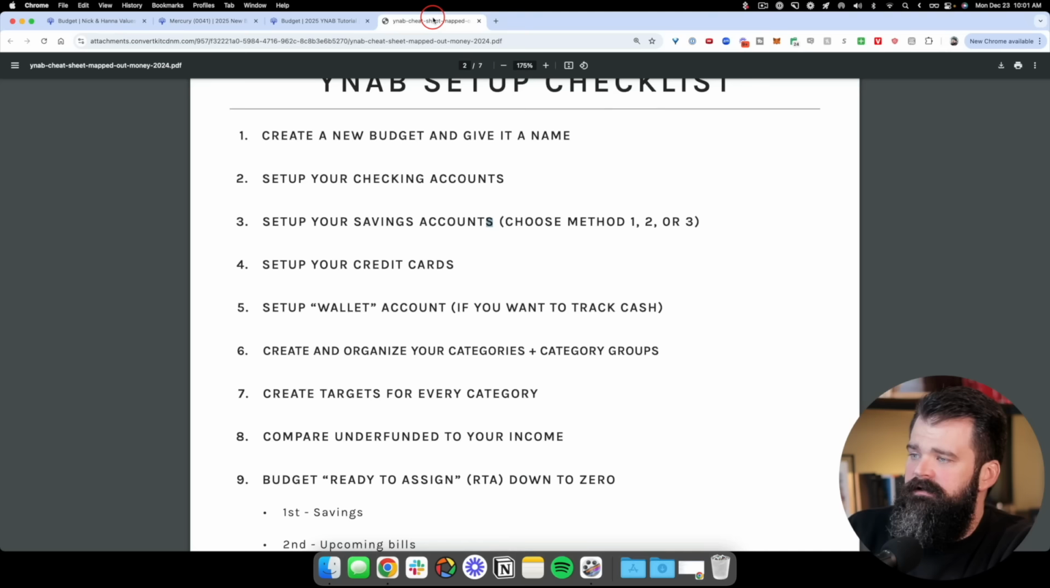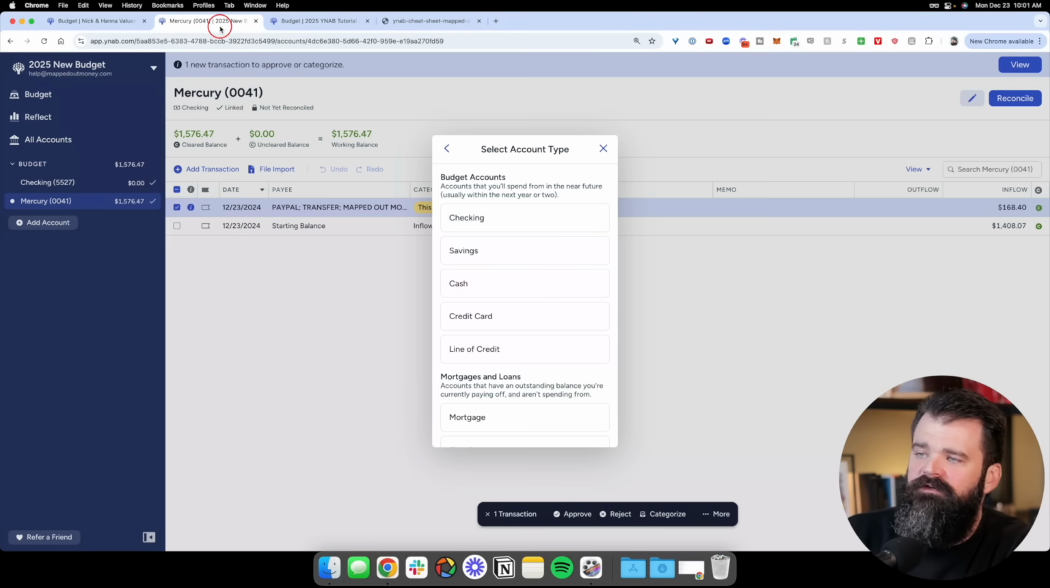It's why over here, you'll notice in my checklist, I have choose method 1, 2, or 3. I actually have a dedicated video on my channel called the YNAB Multi-Account Guide that talks about the 3 different methods for setting up your savings accounts. And I typically tell people to try method number 1, which is don't set them up, or if you do, set them up as tracking accounts. Get them outside the budget when you're brand new.